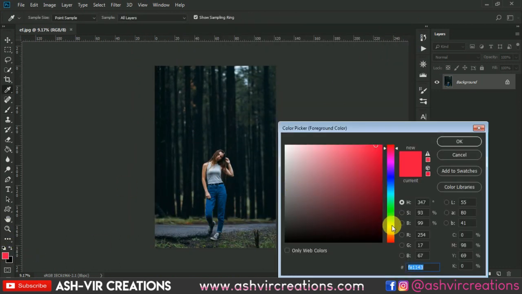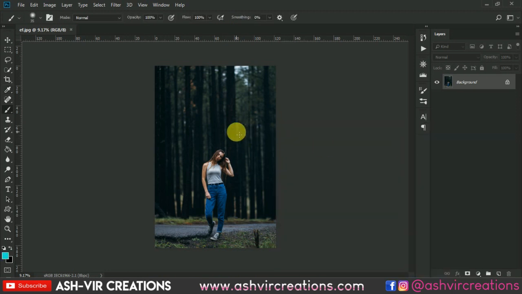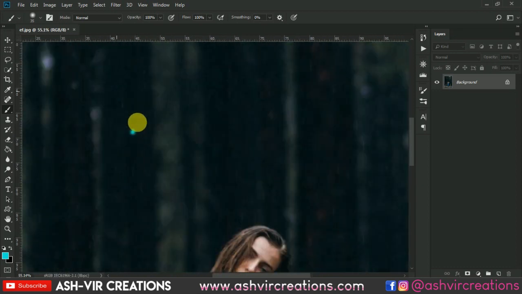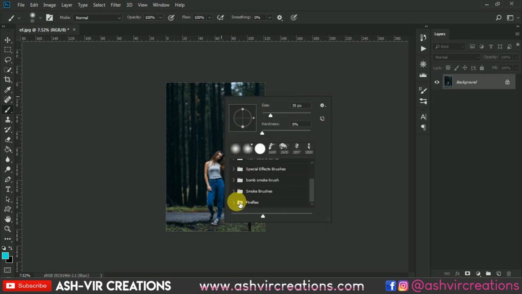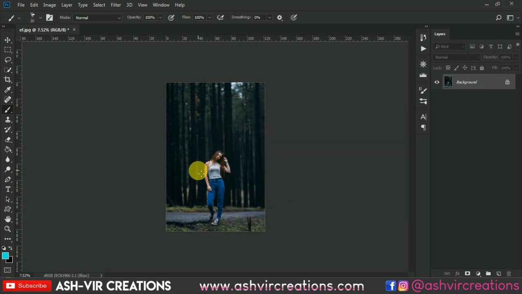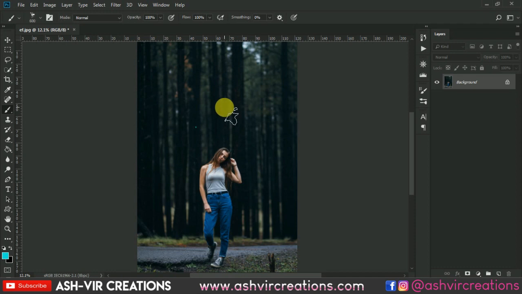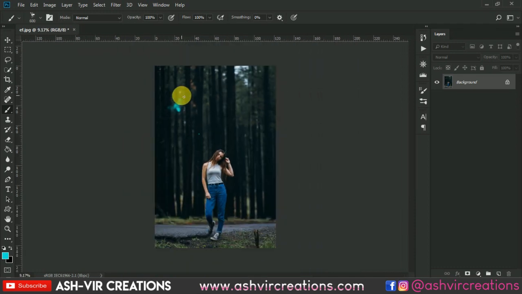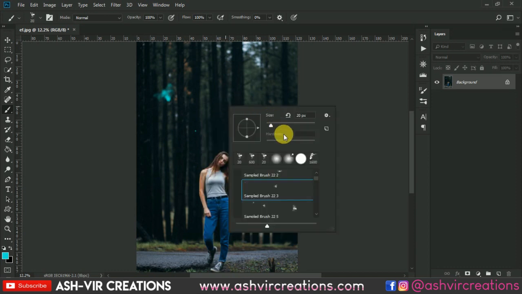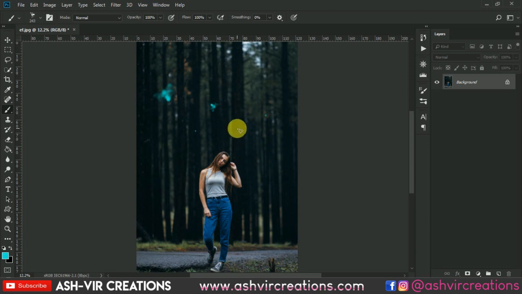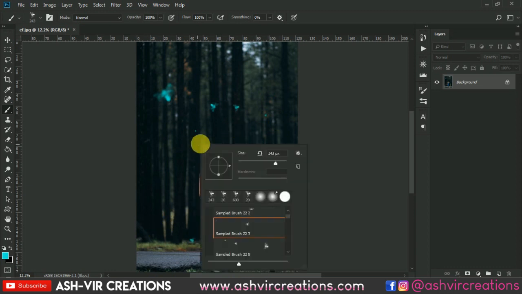brushes and you can use it in your photograph. Here we can draw some of our fireflies. You right click on it and you can select more of the photos. All you have to do is increase the size and it will automatically create a fireflies look. So this is how you create your glowworm effect.